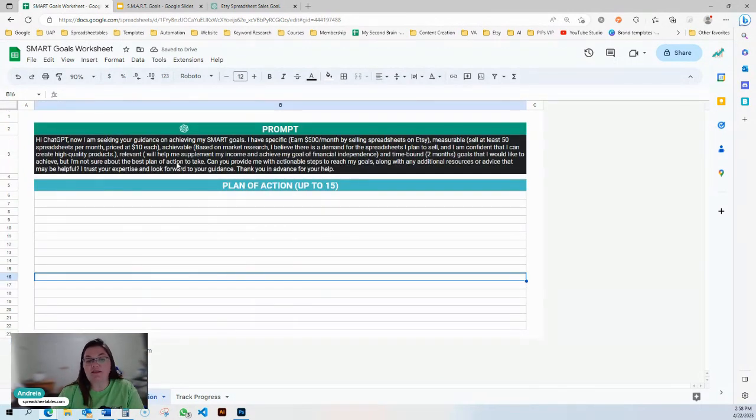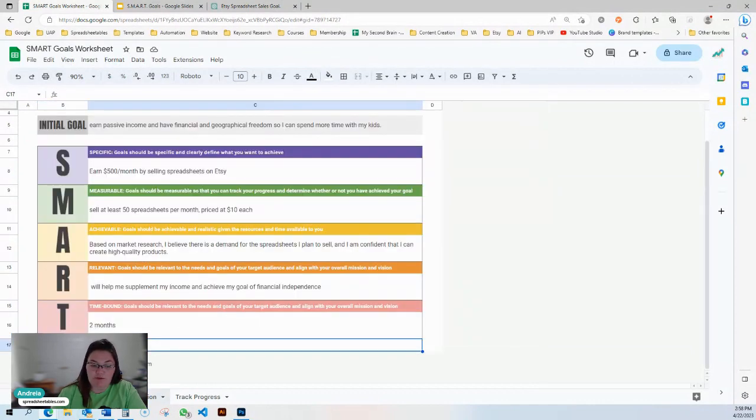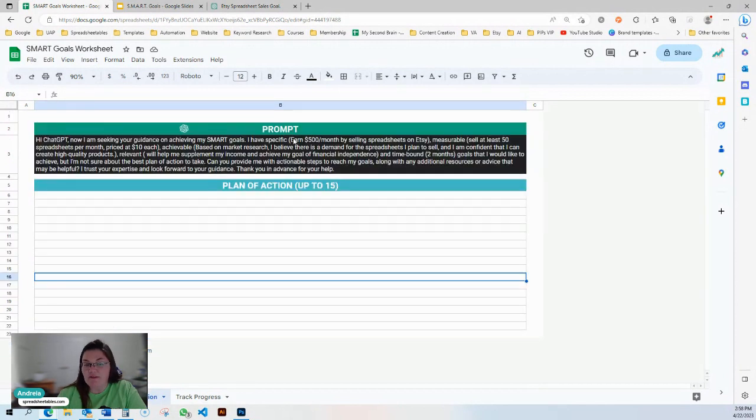Then you go to the next step, and then it says, hi, I am seeking your guidance on achieving my SMART goals, and I have a specific, which is earning 500 a month. This prompt is basically pulling everything that you entered over here. So I have the specific, which is earn $500 a month by selling spreadsheets on Etsy. I have the measurable, I have the achievable, I have the relevant, and I have the time bound.